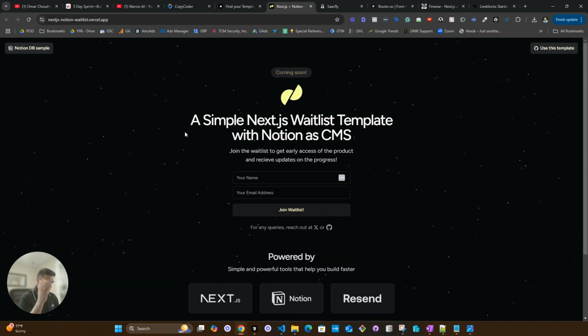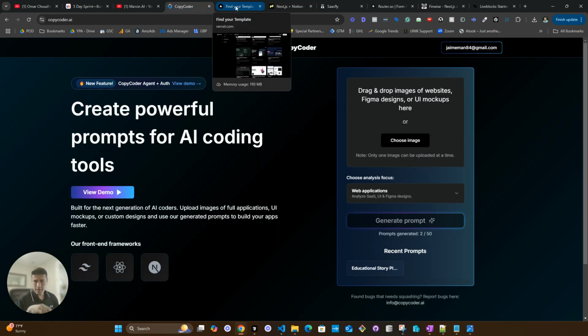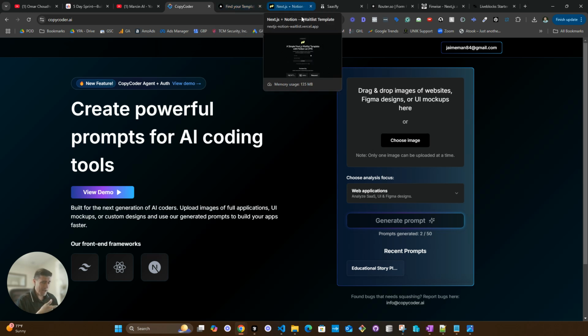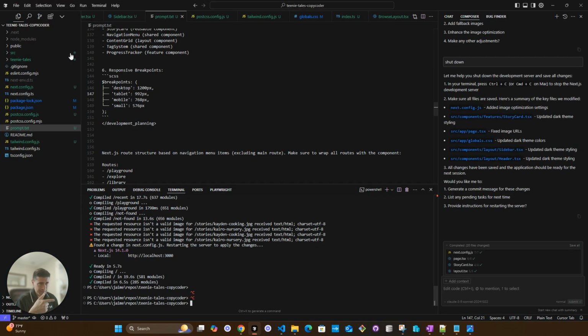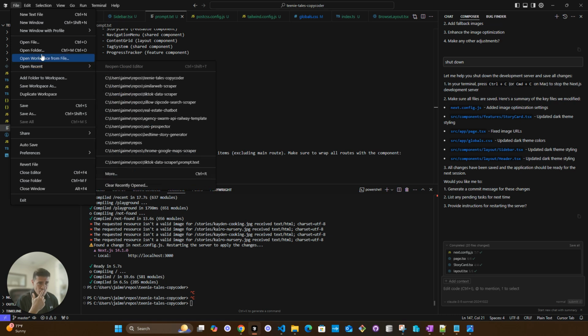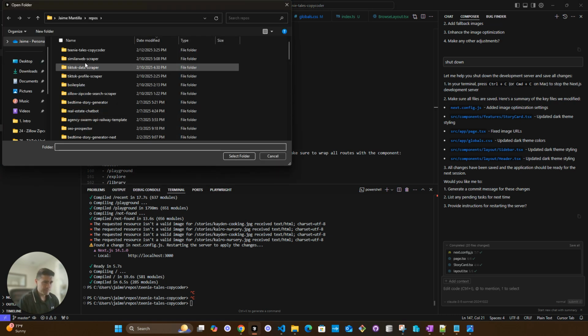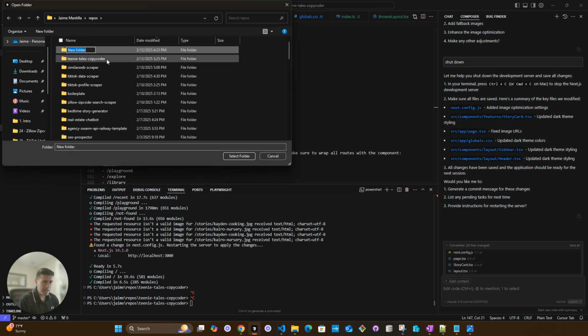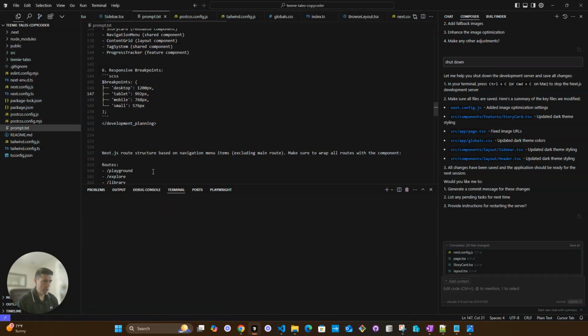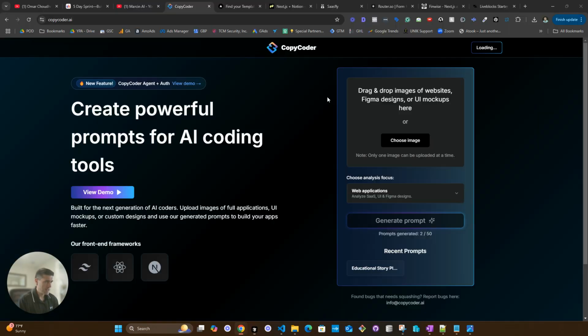So I'm going to go ahead and get the screenshot of this. I'm going to paste it here. That's going to give me some prompts. I'm going to use the Cursor AI, which would be here. I want to start, I'm going to create a new folder here, say SaaS or waitlist SaaS CopyCoder. Okay. So I'm just going to open up folder here.